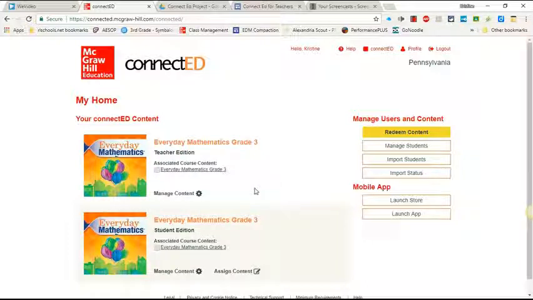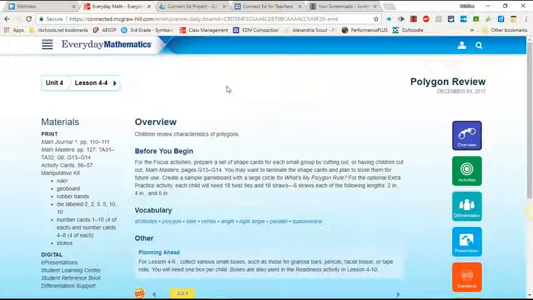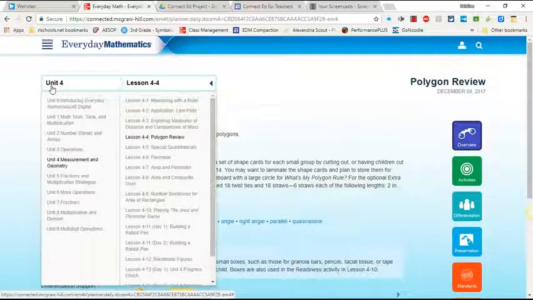So as a teacher, what you can do is you click on where it says Everyday Mathematics in your grade level. And you're going to find that it opens up to where your planner says that you're supposed to be. However, I want to show you how Everyday Math ConnectEd allows you to see what students have completed.